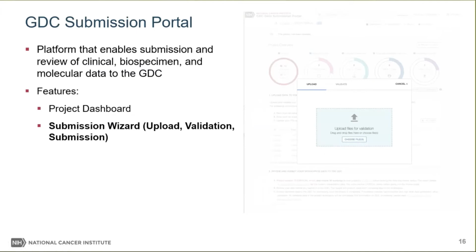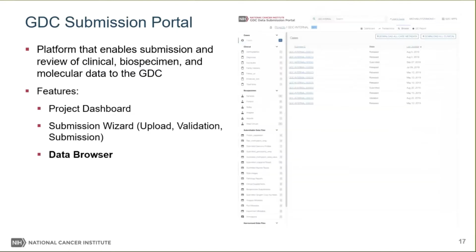When you click to upload data, this little submission wizard comes up, in which you can choose which files in JSON or TSV format you would like to upload, and it'll bring you to the next screen. Next slide, which will validate it, and that will bring the node or the entity into the GDC Submission Portal. You can see which things you've already submitted by going to the Browse tab in the GDC Submission Portal, and that will list each and every entity that has been submitted for your project.